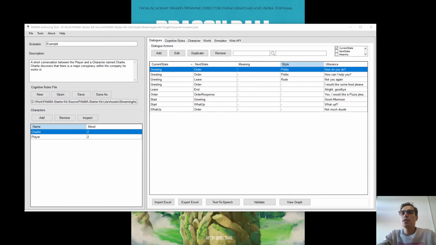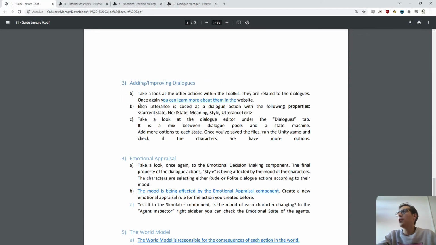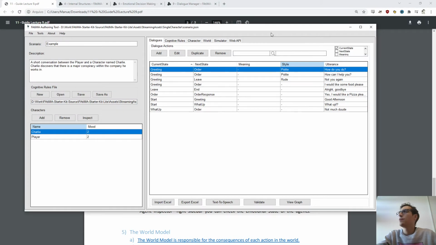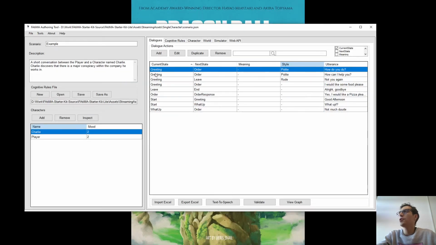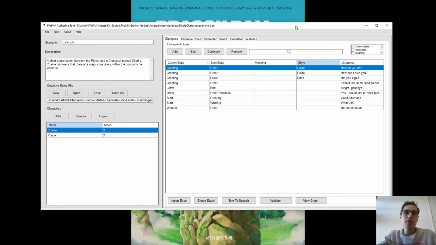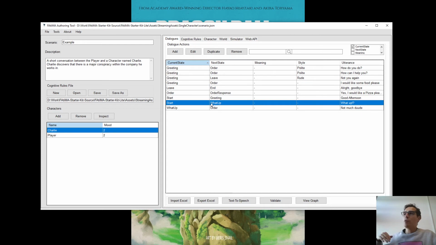Now, something important here is that each utterance is coded as a dialogue action with the following properties: current state, next state, meaning, style, and utterance, okay? However, for the decision, we don't really care for the utterance. So essentially we have the current state, the next state, the meaning, and the style. And this is a special type of action, and this is the only special type of action that occurs in FAtiMA, which is the speak action. So the agents themselves have to decide: I'm in the start state, I want to go to the what up state, and I want to use this meaning and this style. And then essentially, the system will calculate which utterance he will speak, okay?